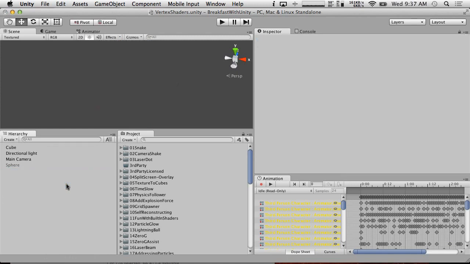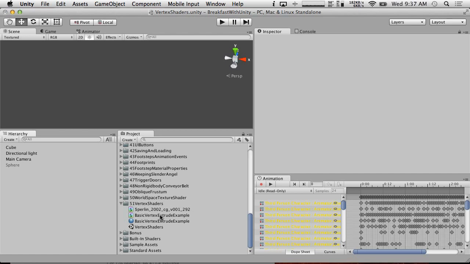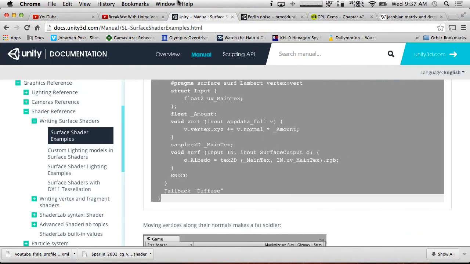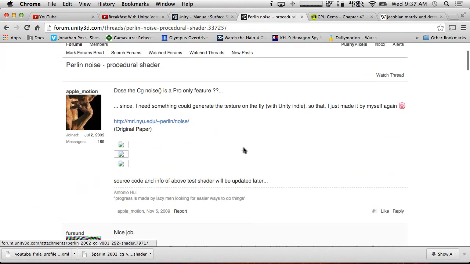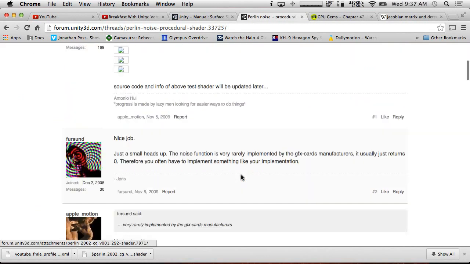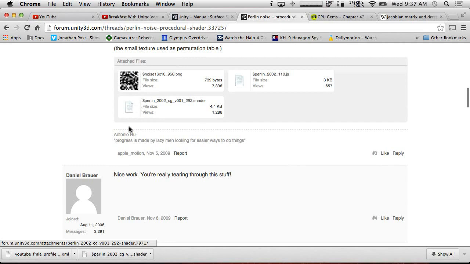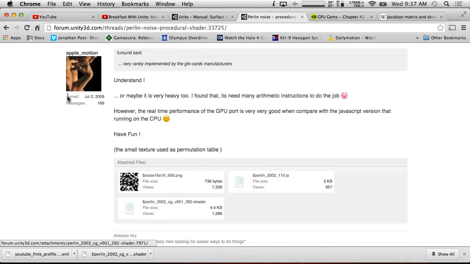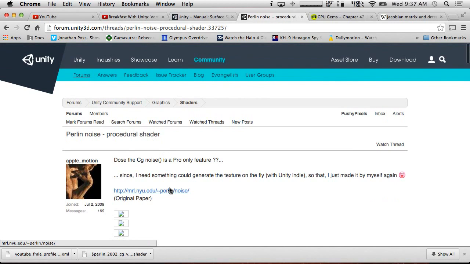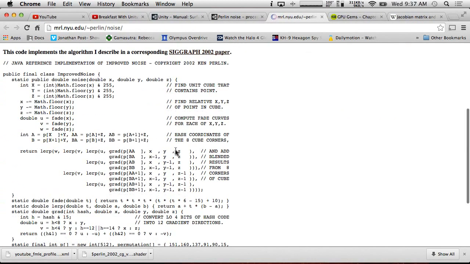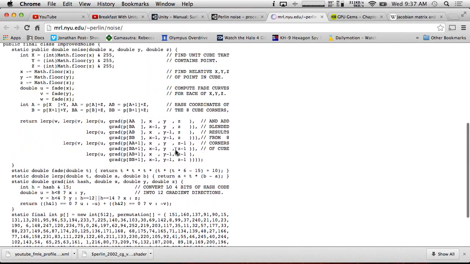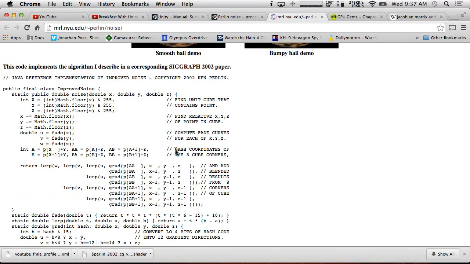So now we've just created that little copy paste super simple example. We're going to do something a little bit more fancy. So here's where this file comes from. I found this one on a forum. Apple Motion here created this nice little script that you can download. He was kind enough to share it with the world. And what it is is his port of this JavaScript implementation of a perlin noise generator.